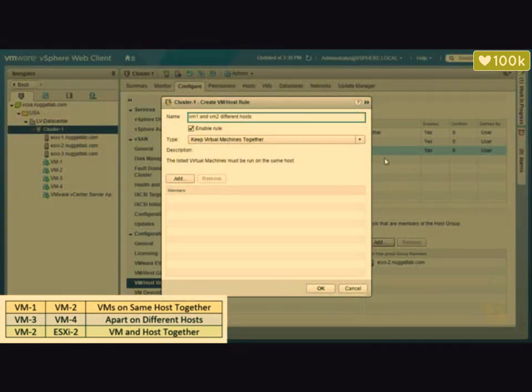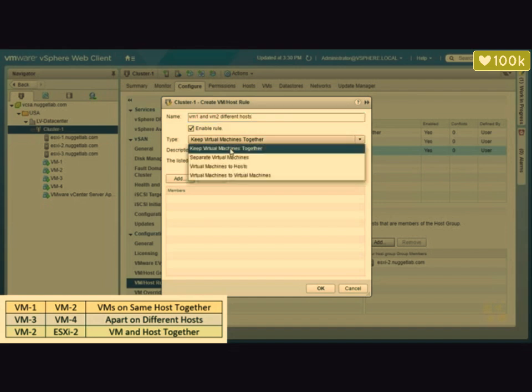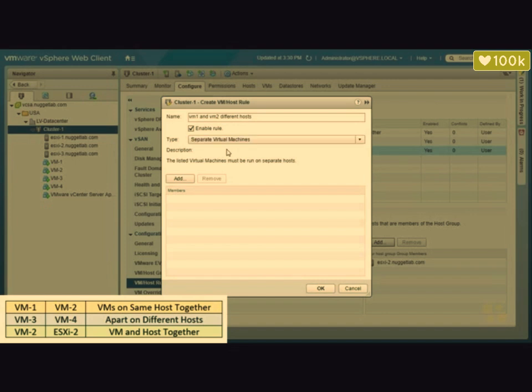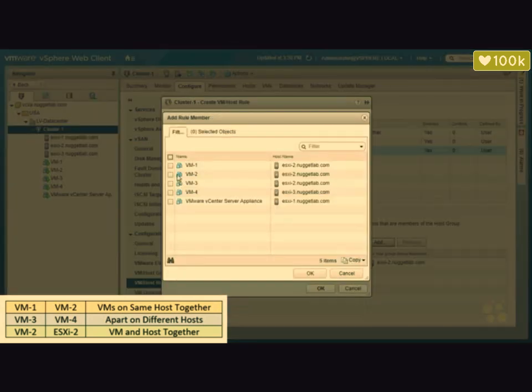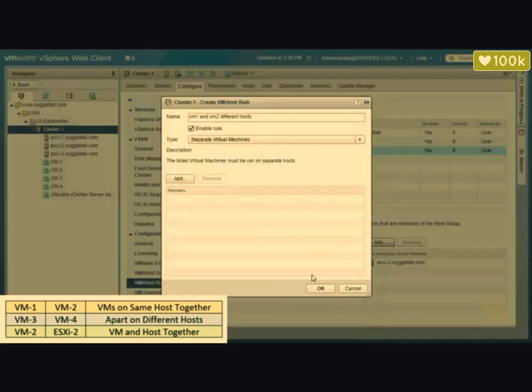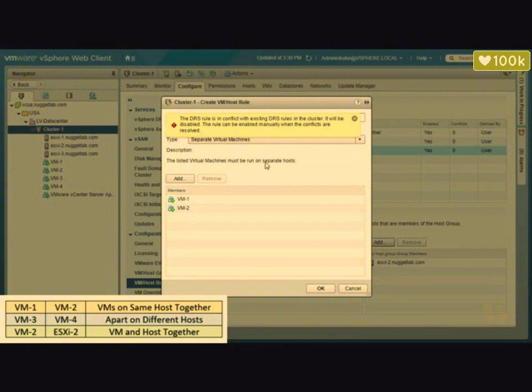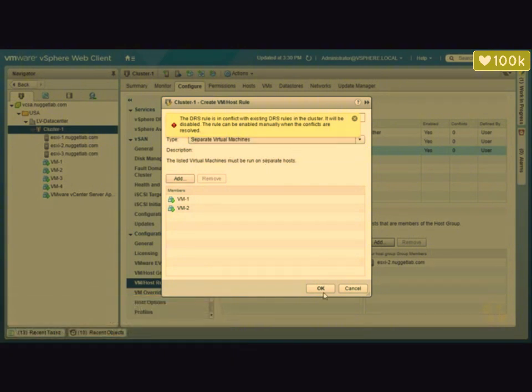If we created a rule, VM1 and VM2 on different hosts, which is in conflict with our initial rule that said VM1 and VM2 have to be together, and from the drop down regarding type, we said this is an anti-affinity rule, separating the virtual machines. Clicking on add and adding VM1 and VM2, it's not going to let us effectively have this rule enforced. So if we click on OK, we get a message saying it's in conflict, it's going to be disabled, and we'll click OK.